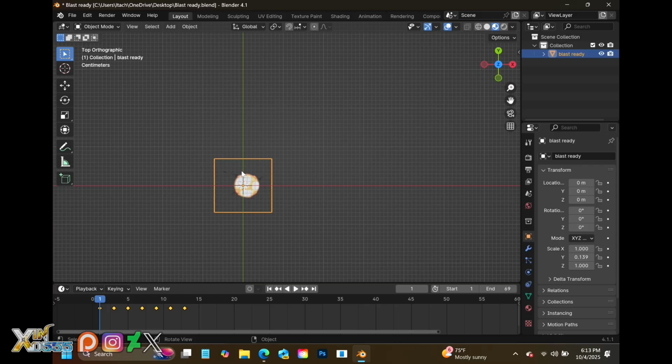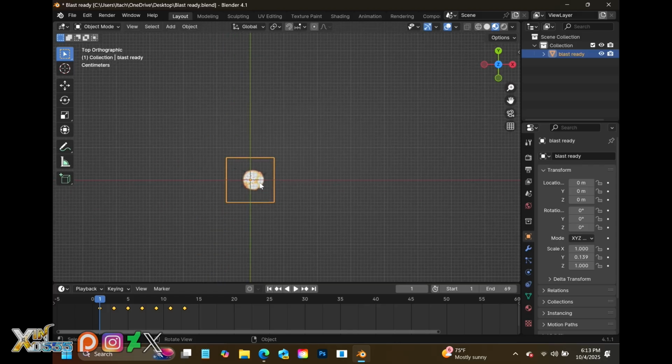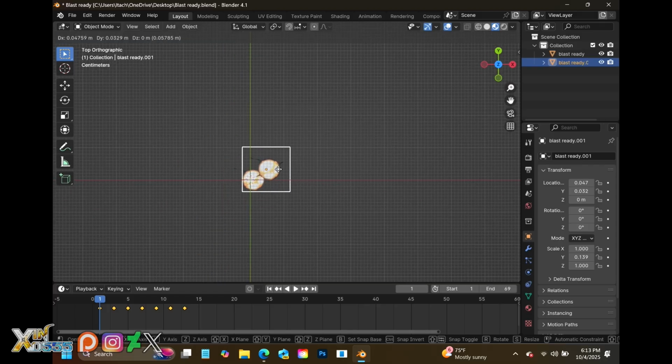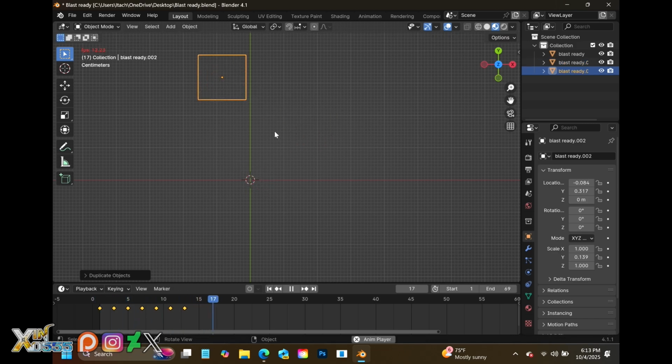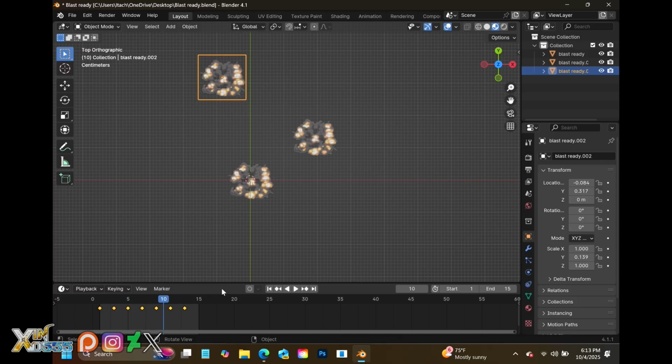Another thing you can do, which is pretty cool, is you can duplicate this like a normal plane. So I'm going to put one here, and then I'm going to do another here. And they'll all explode at the same time. So as you can see, boom, I'm actually going to set this to like frame 15 again. So they all explode at the same time. Now, if you want to offset them, it's really easy.